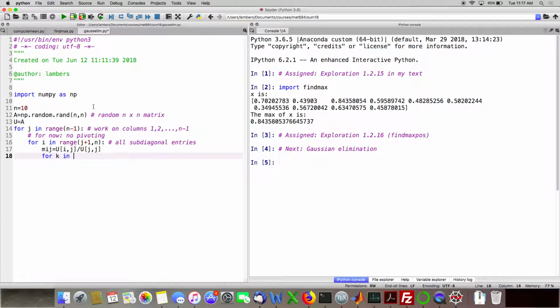And then for K, going from column J all the way to the end. Now, this is something that came up last semester in 561, where I actually started at J plus 1, and some thought I was incorrect. Actually, J plus 1 is almost needed to get the entries of U, but I actually want the matrix to come out being upper triangular.